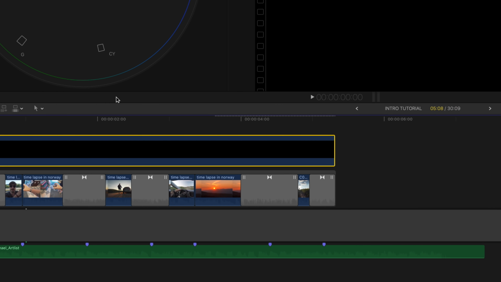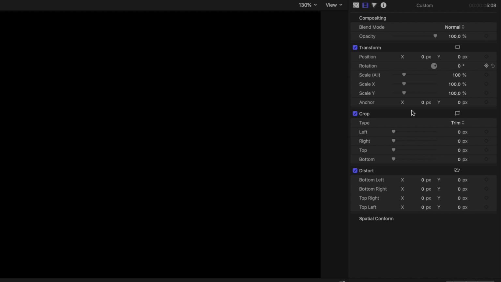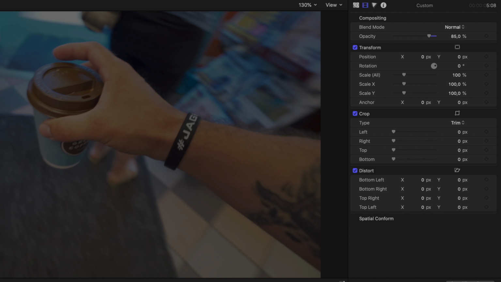So what we want to do is mark that layer and then go up to the right hand side and then choose opacity and drag it down to like 85. Looks kind of good because then it reduces the opacity of our clips so that if we were to put any text on here, it's going to be more focused on the text rather than the clips that are lying below.